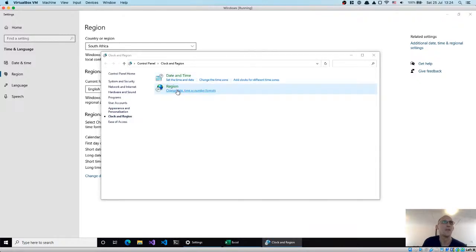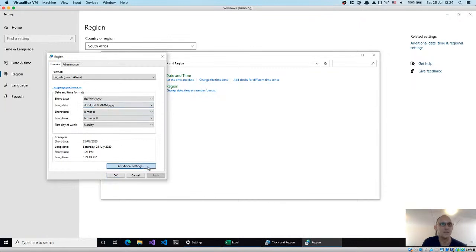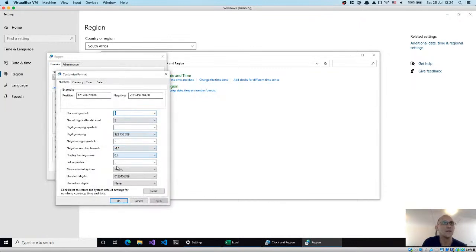There we go. It's the additional settings. It's very well hidden. So it's this guy that's causing your problems. So what you want is your decimal symbol to be a full stop. Your digit grouping, I just have it as a space. You can have it as something else. And your list separator needs to be a comma.